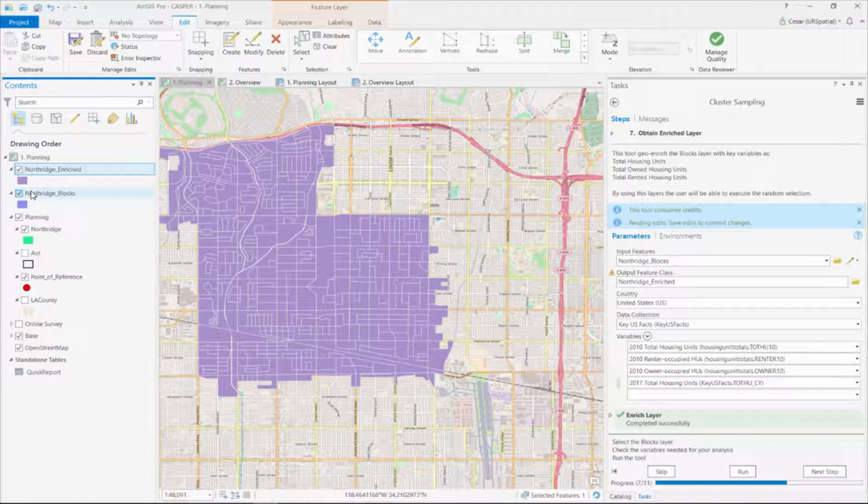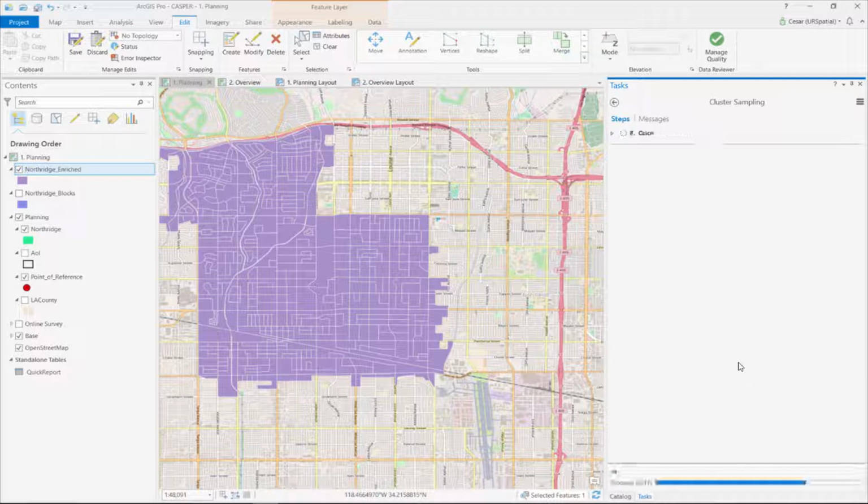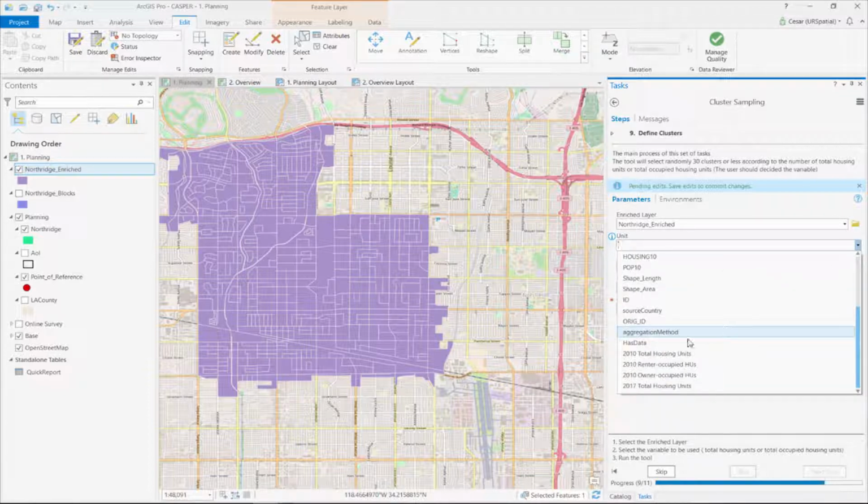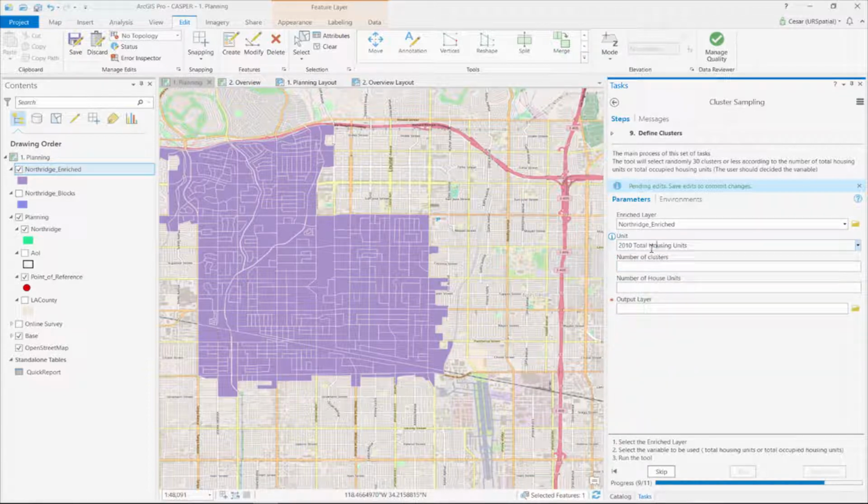Perfect. So we have now the Norwich enrich layer. We are ready to perform our cluster selection. To do that, we will use the cluster sampling process. So we select the enrich layer. Then we select the units. For this specific exercise, we will select the 2010 total housing units. And then, according to the CDC standards, we have to select 30 clusters and 7 housing units.